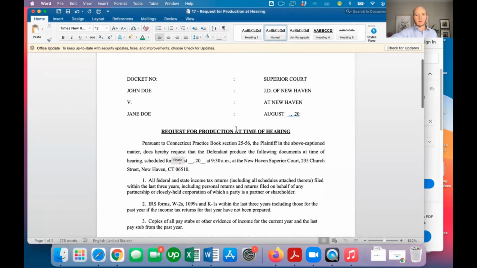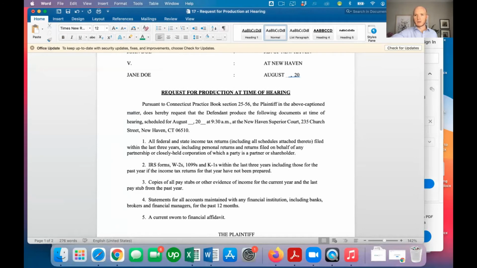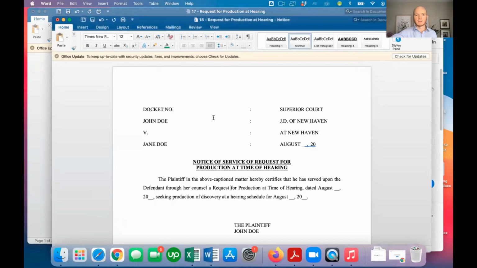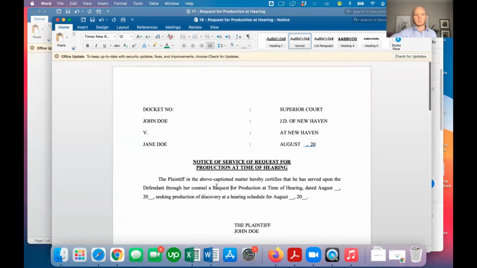So that is the request, but you don't file this with the court. Similar to other discovery requests, you don't file the actual request, you just file the notice. So this is the notice that you would file. It just says, the plaintiff certifies that he served upon the defendant through her counsel a request for production at time of hearing, dated, put the date, seeking production of discovery at a hearing scheduled for, and insert the date. So it's just important to make sure you file this request at least 5 days before the hearing.